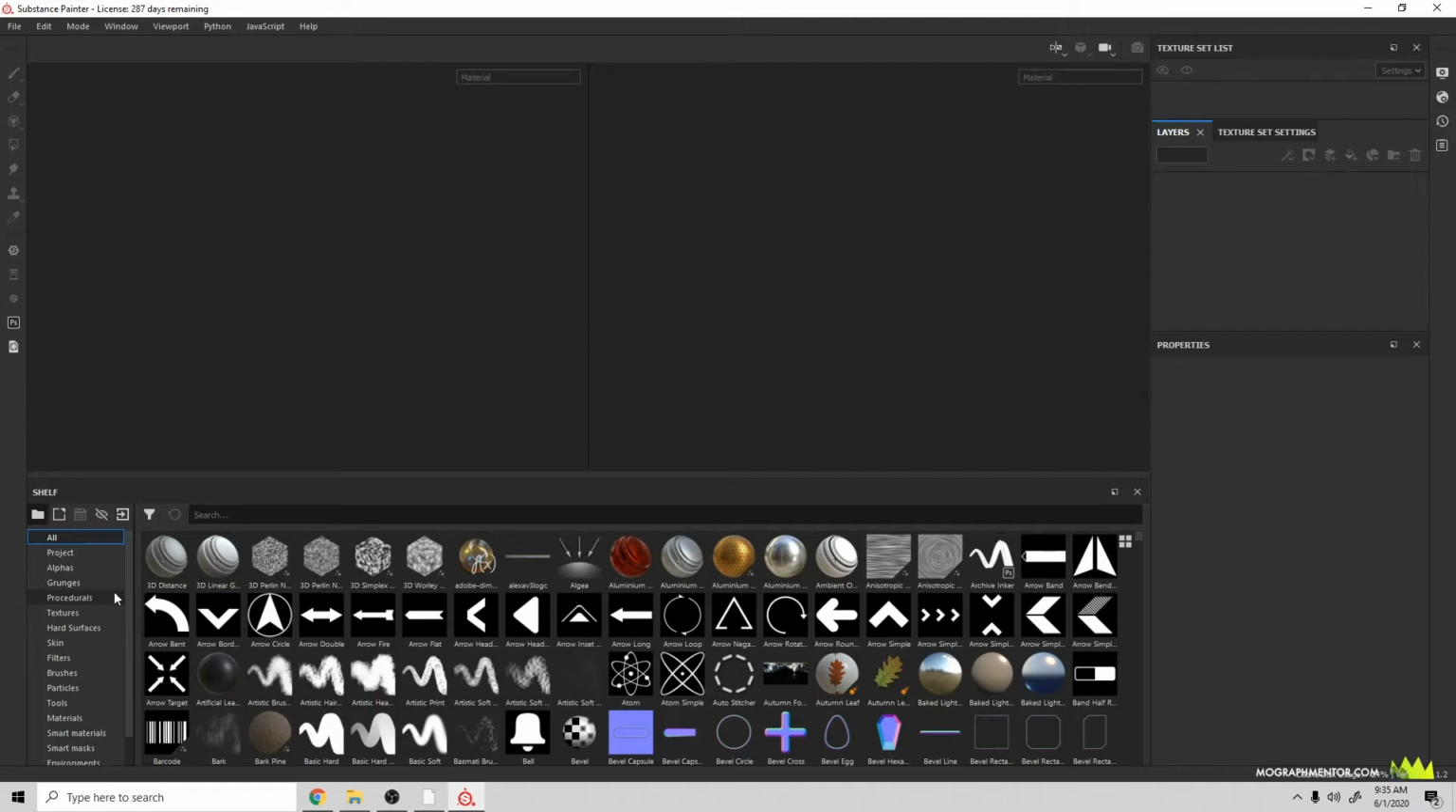Now, Substance has Designer, which is what's really made for creating materials from scratch, and then it also has Alchemist, which is meant to combine materials so that you can make new materials from there or to make them from bitmaps. Substance Painter is meant more to apply those materials to your objects, but there are enough tools here that you can create some simple materials within Substance Painter.